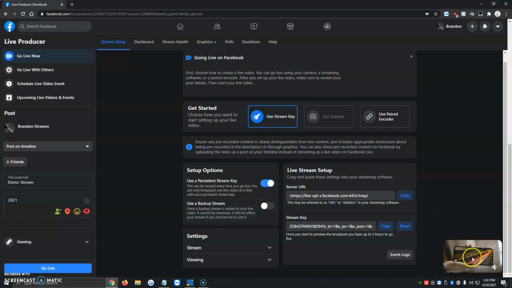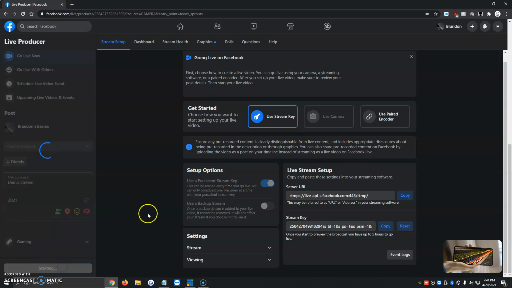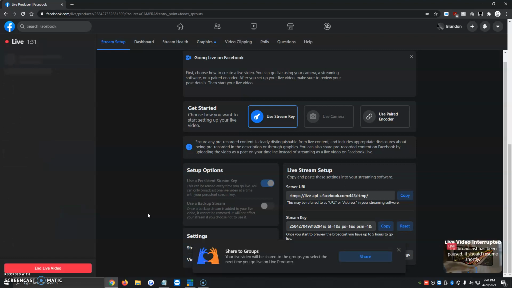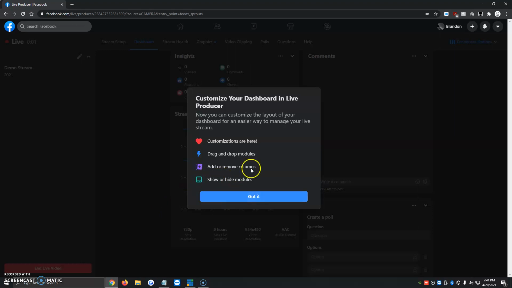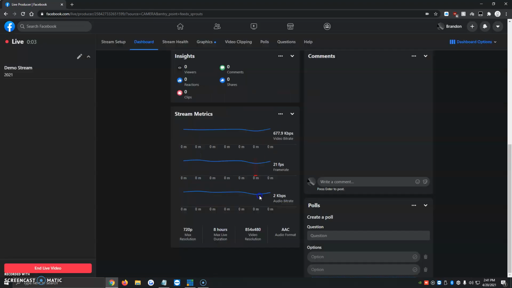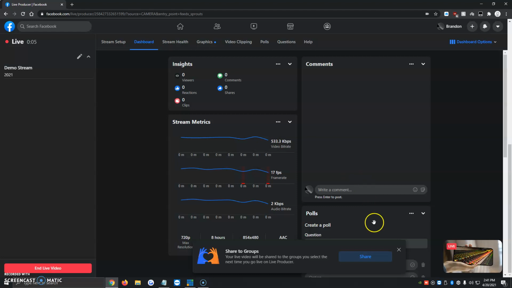So now we're going to see our stream here at the bottom right. And then all that's left now is just to click go live. We're going to give it a second. And then it's going to ask us to customize your dashboard and live producer. You can just click on got it. And just like that, we're live.